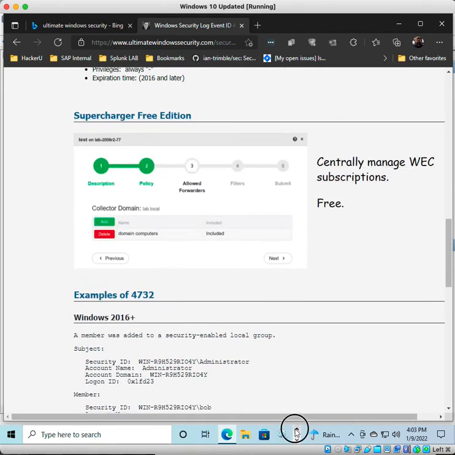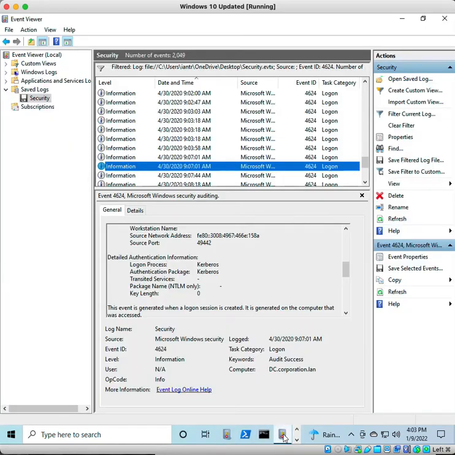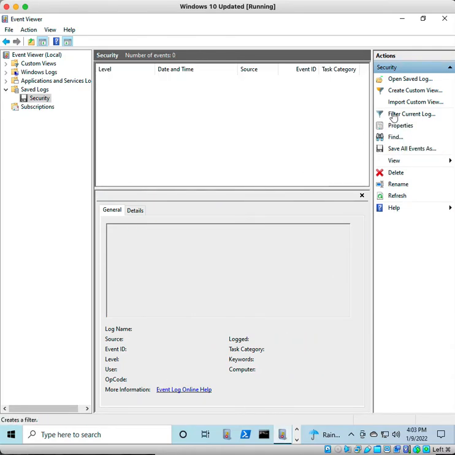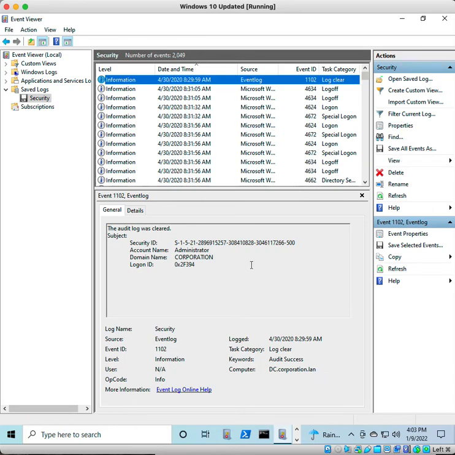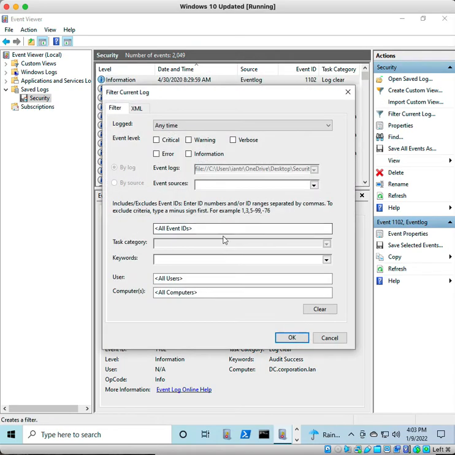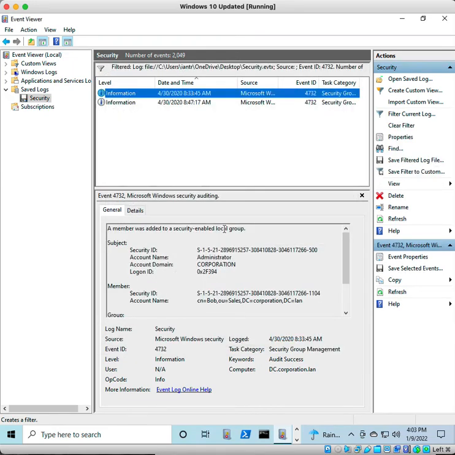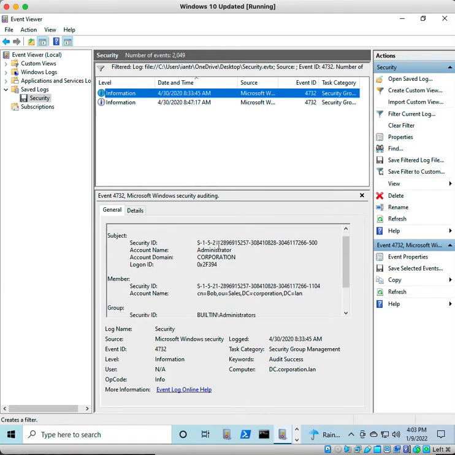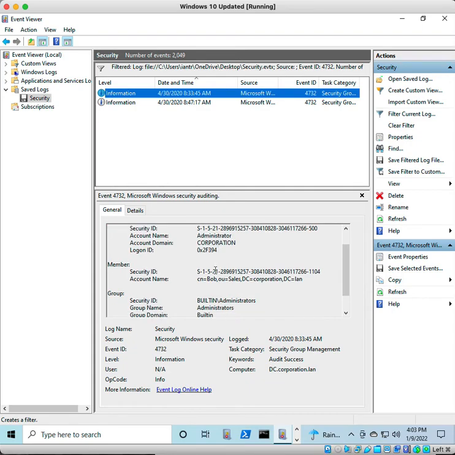So let's go ahead and take a look at our imported log here. We're going to look for something similar. Let's clear our filter here and filter for 4732. And look at that, we got two entries here. Let's see who did what. A member was added to a security-enabled local group. Look at that, Bob again.